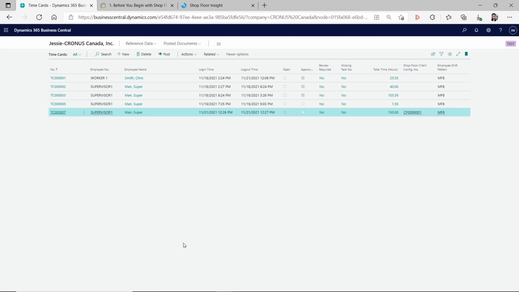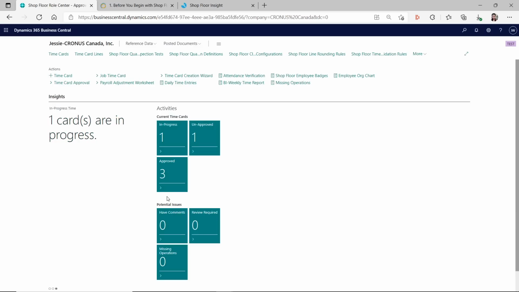Another thing I like is that this is a communication channel between your back office people and shop floor workers. And another thing I like is on the item card.